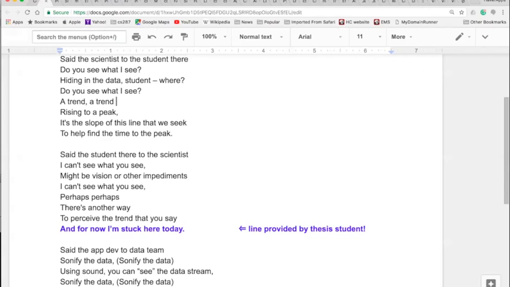Said the scientist to the student there, "Now do you see what I see? Hiding in the data, student, where? Do you see what I see? A trend, rising to a peak. It's the slope of this line that we see to help find the time to the peak."